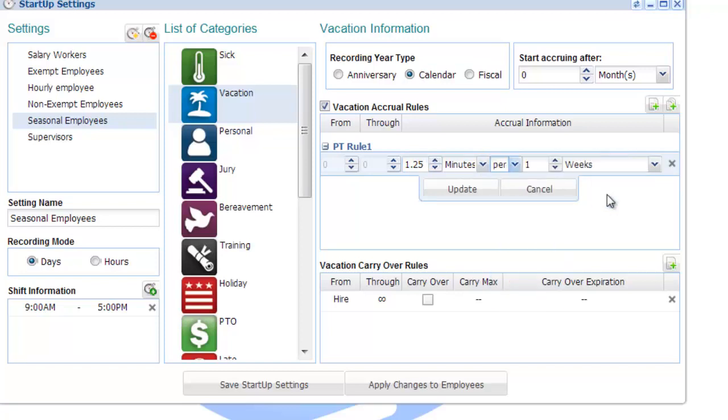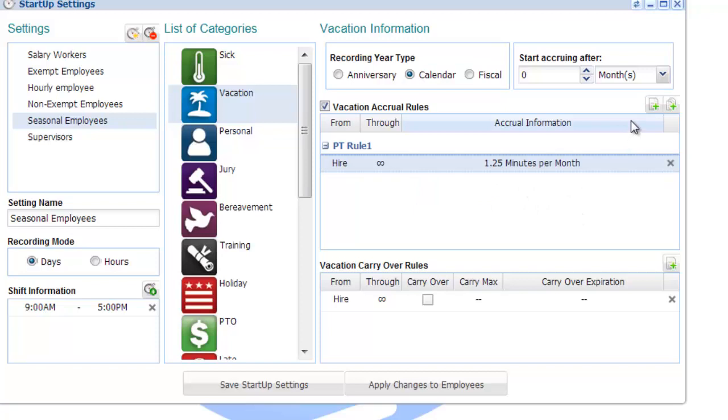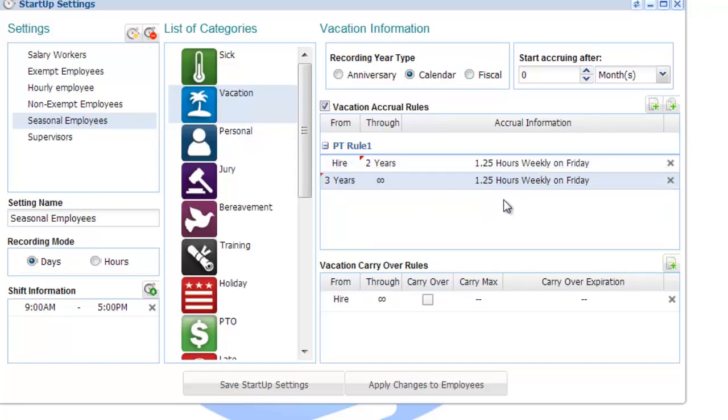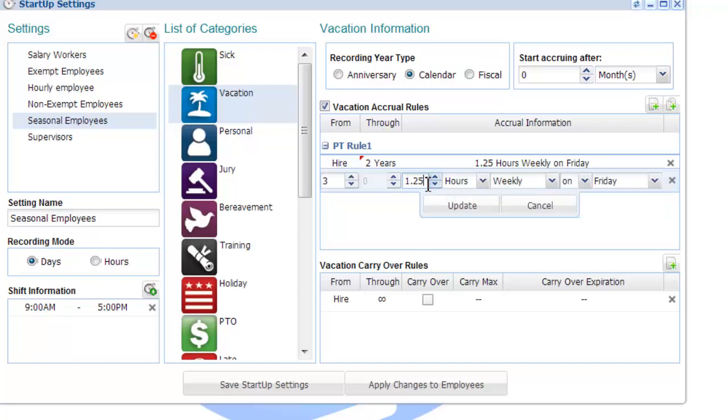What if I were to say per 1.25 minutes per 1 week, every week, every month? Very dynamic. At this point, I can add another row. These employees will receive 1.25 hours of vacation time weekly on Friday, but then from their 3rd year anniversary and up, maybe they're going to get a little bit more time, 1.50 hours weekly on Friday.